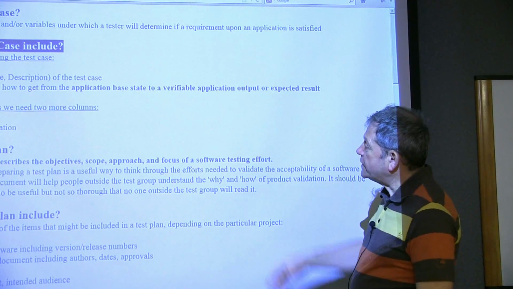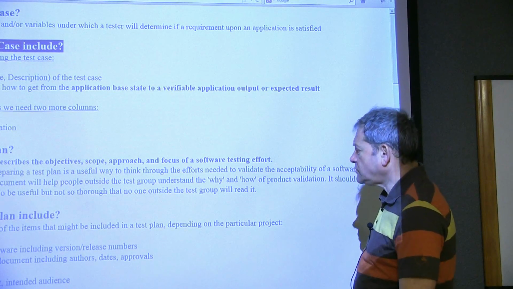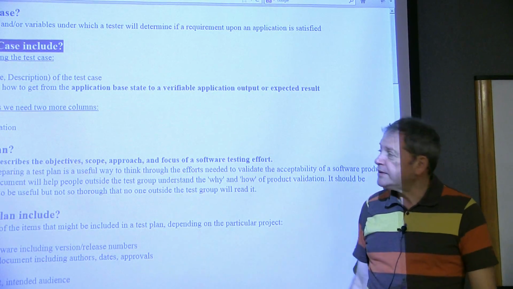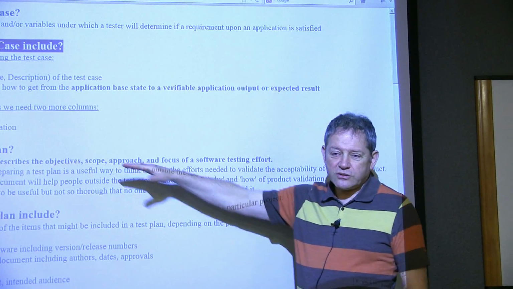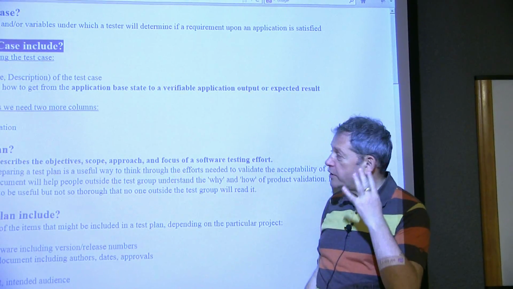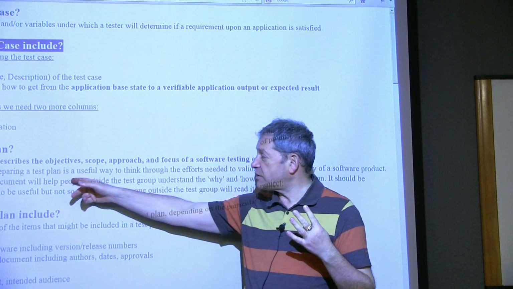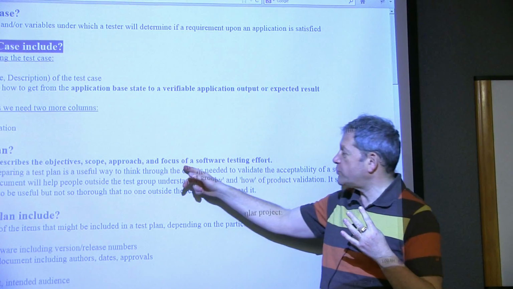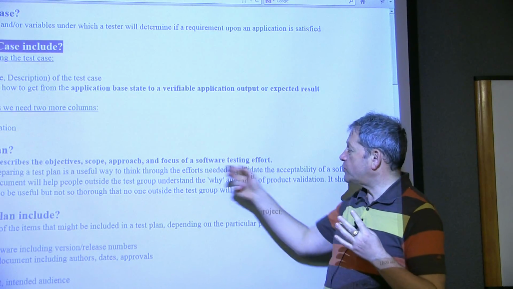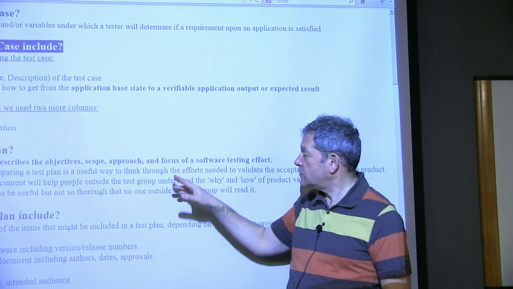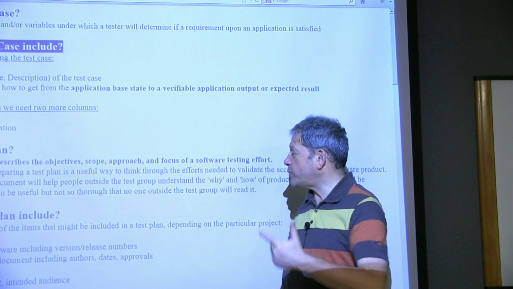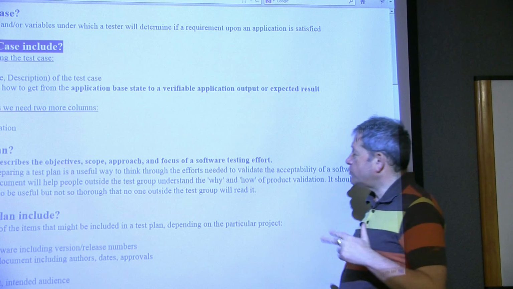Okay, what's next? Test plan. Okay, let's keep going a little bit here. It says a test plan is a document. Here is the official definition. We have 4 keywords to remember. A test plan is a document that describes the objective, scope, approach, and focus of a software testing effort. That is what you have to memorize. Objective, scope, approach, and focus of a software testing effort.